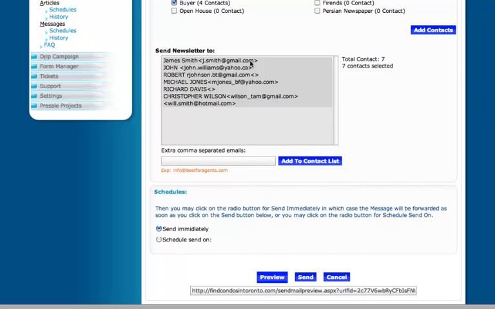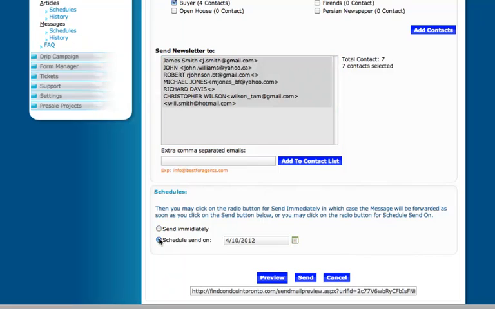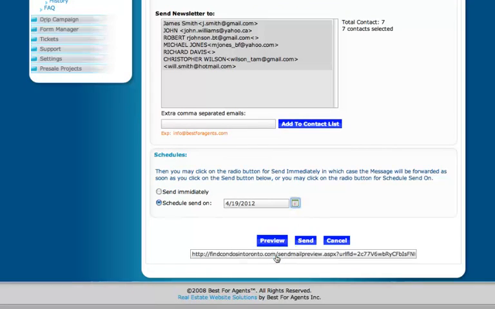After you select them all, you can either decide to send your email immediately or schedule it for a later date. In this example, I would like to show you that I want to schedule my email to be sent out at a later date. You press on Schedule Send On, you go on the calendar icon and select a specific date. Once you select your date, you press on Preview.